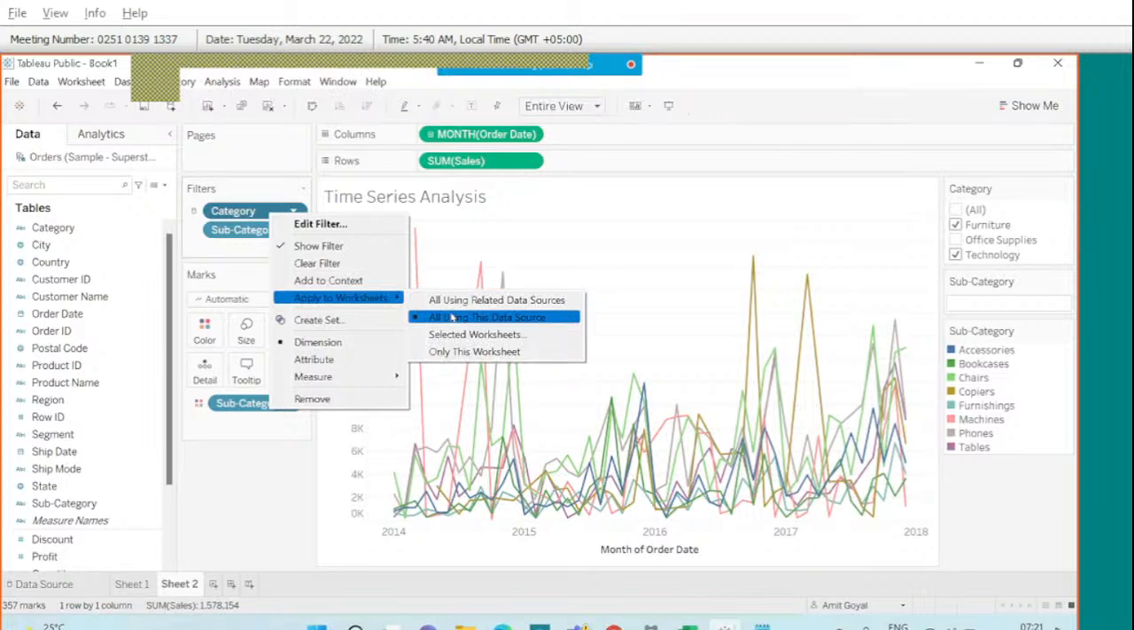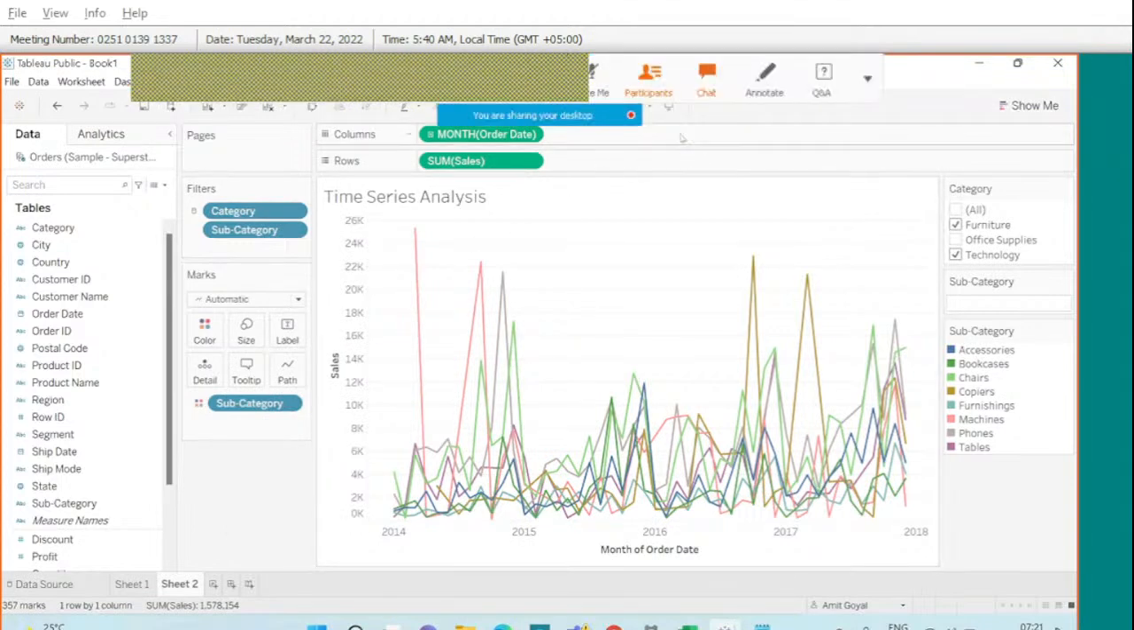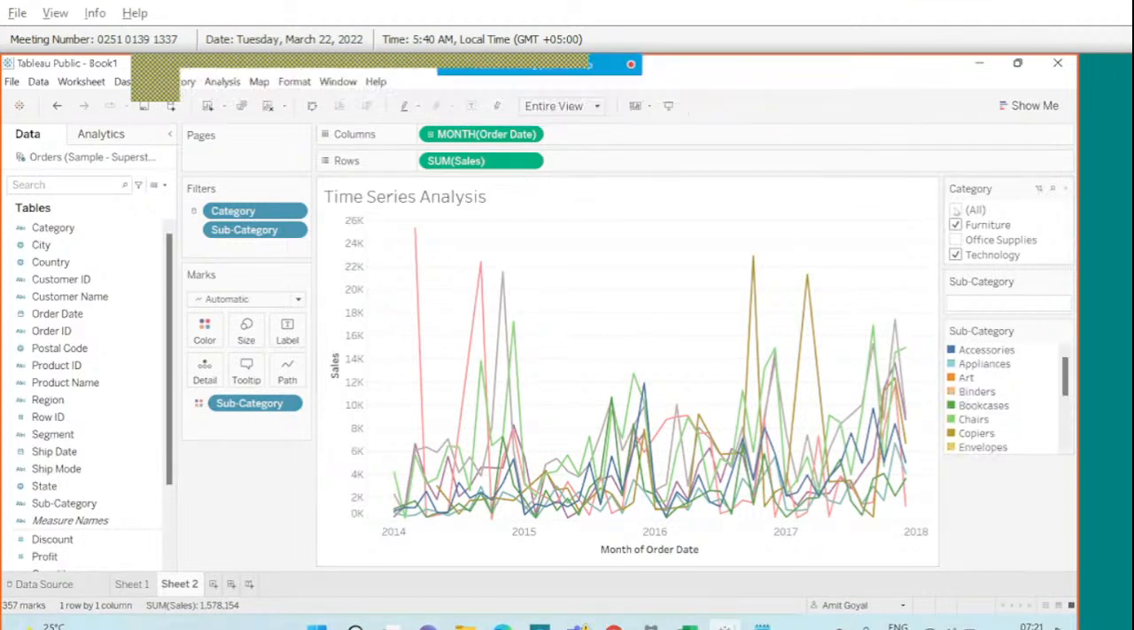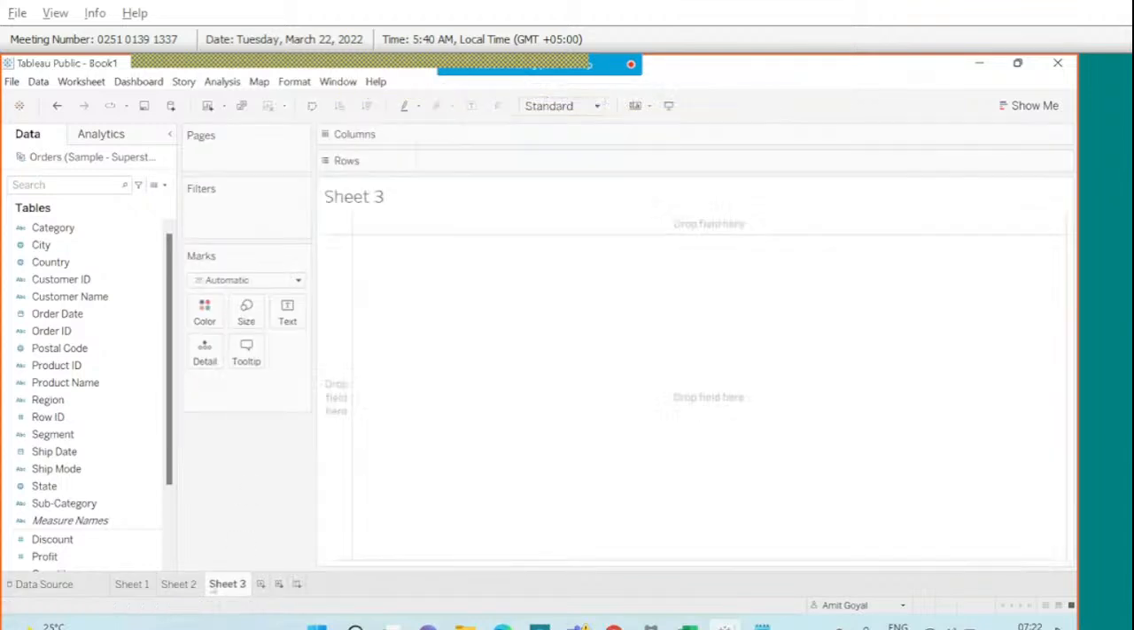Done everyone? Okay. So now what will happen is, see, before you add a new sheet, please do one thing. Click on all so that all the three categories are selected. Right? Make sure all the three categories are selected. Then you have to add a new sheet.